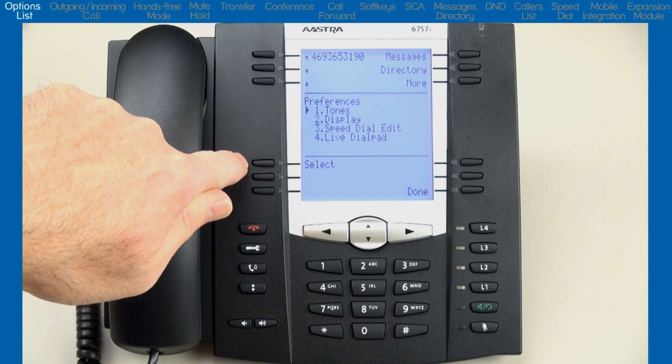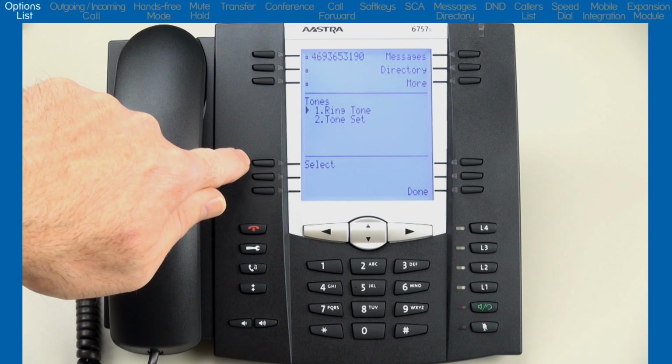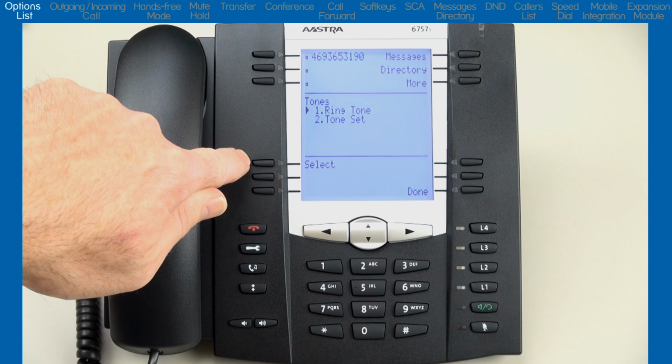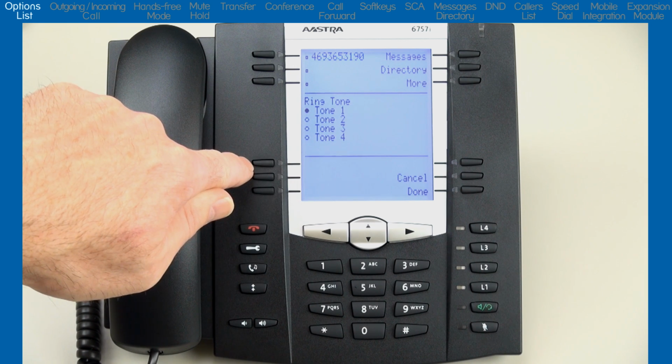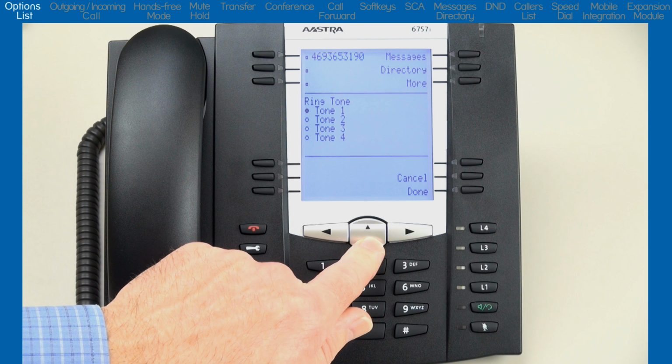I'm given a list of submenus. The first one I'll look at is Tones. I'll press the Select soft key to enter that menu. I'm given more choices: ringtones and tone set. We'll look at ringtones first. I'll use the up and down arrows to cycle through the different ringtones that are available.